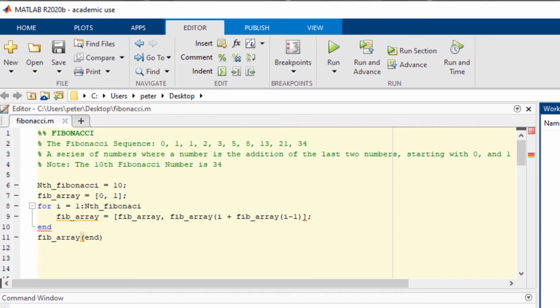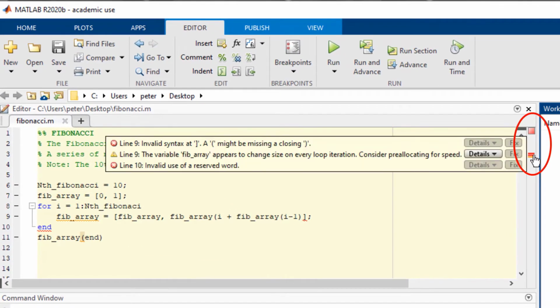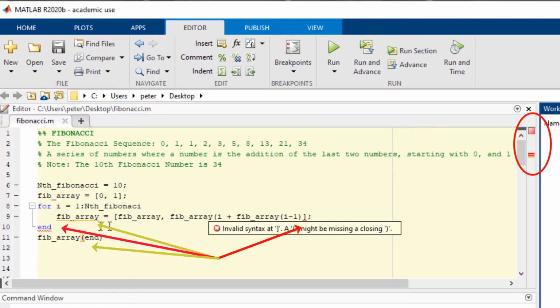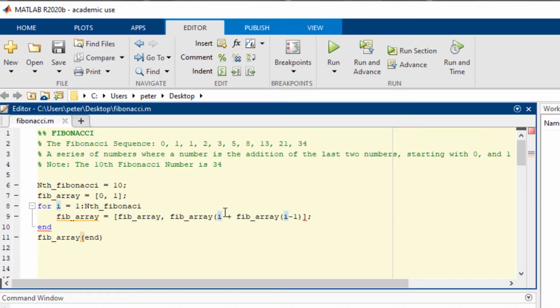To start out, we can look at the right side of the editor or in the code and see that there are red and yellow marks. The red marks indicate a syntax error, and the yellow marks are warnings that do not cause errors, but can help improve the code efficiency. After double checking line 9 from the error message, let's fix the syntax error of a missing parenthesis here.